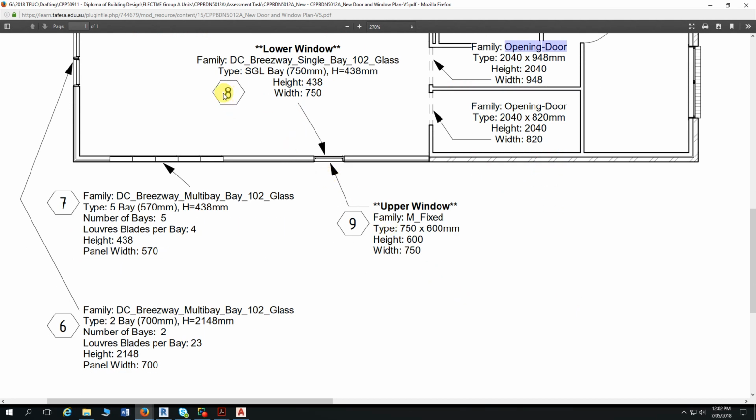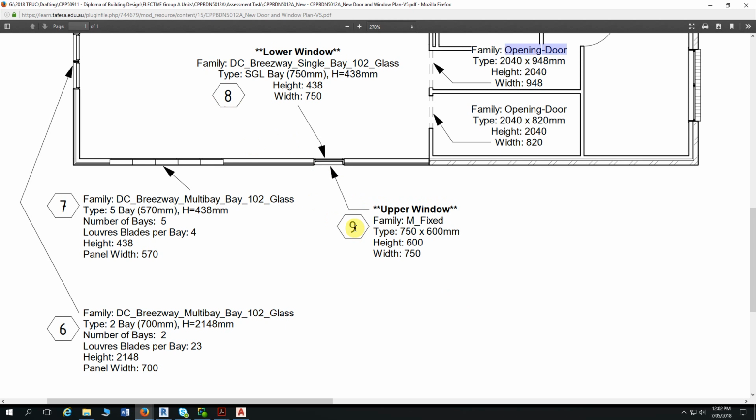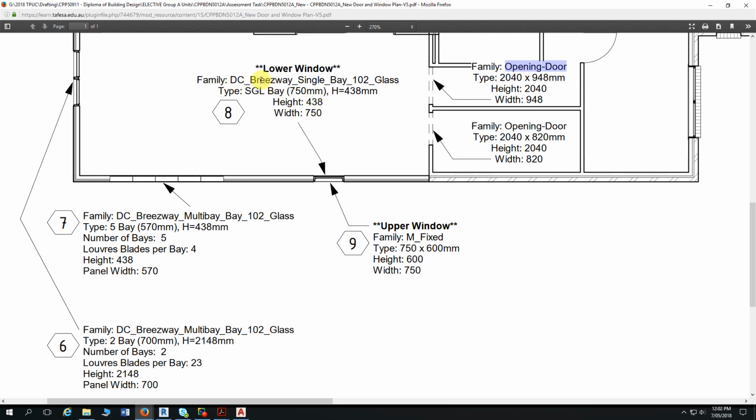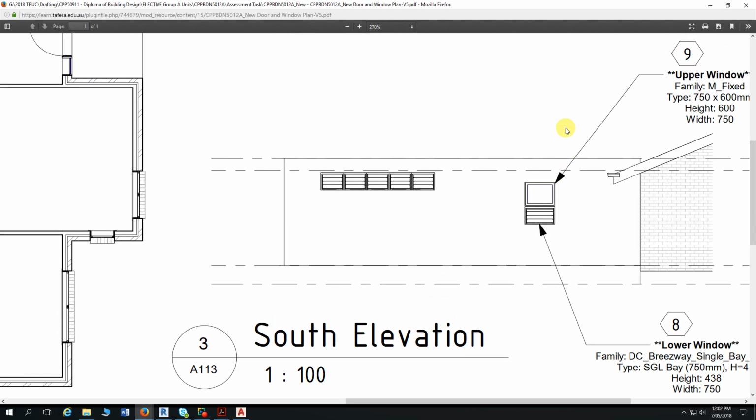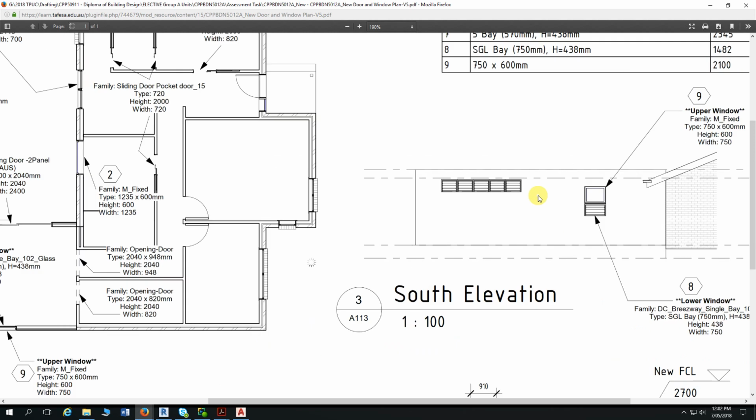A note, windows 8 and 9. You've got a single breezeway window, which is the lower one, I think, from memory. If we have a look over here, 8 is the lower one, and 9 is the upper one. So it might be that you put in the breezeway first and then place the upper window after that.